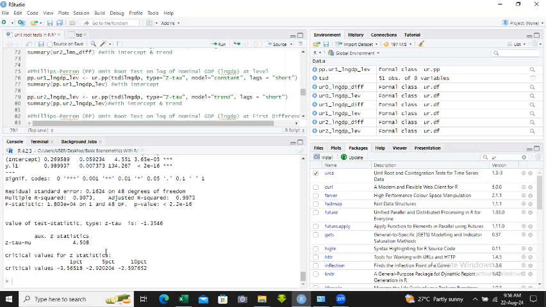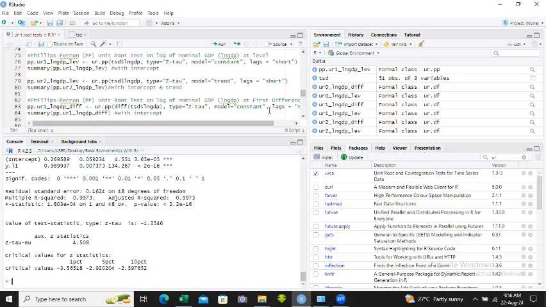You can see the result. I'm going to compare with the critical value. It's less negative than the 5% level of significance. You can see it's less negative, so it's not stationary at level. So the same conclusion we reached when we applied the augmented Dickey-Fuller test.